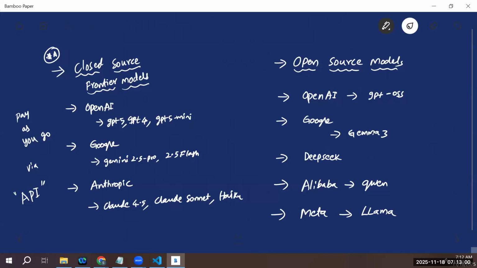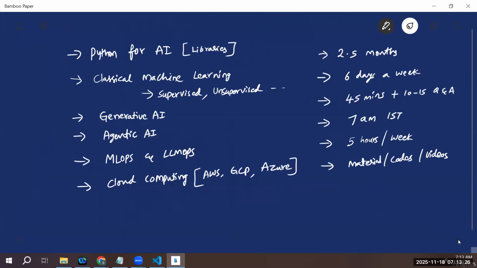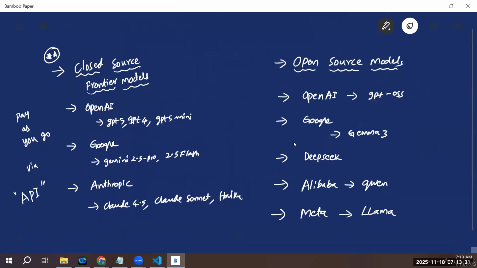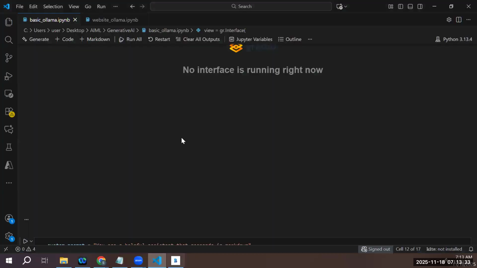Likewise, we also have open source models. We don't have to spend money every time on closed source models, as there are open source models available. The version from OpenAI is called GPT OSS. We saw the Ollama library where we saw all those model names. Similarly, we saw the Gemma 3 model, DeepSeek, Qwen, and Llama. These are the different models which are available. So this is what we discussed about the course, but let us get into the code example which I showed.